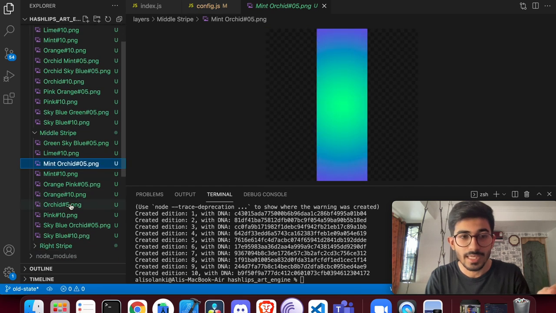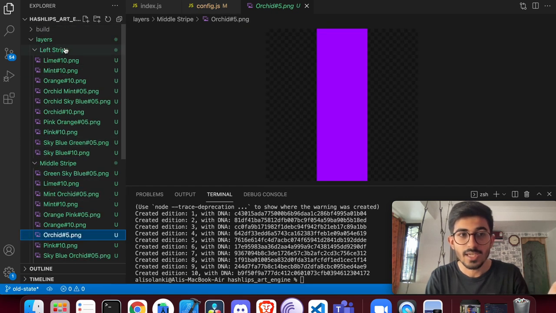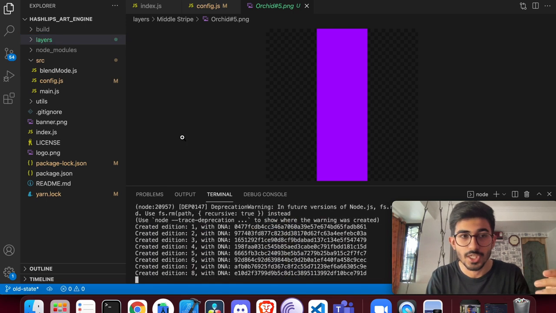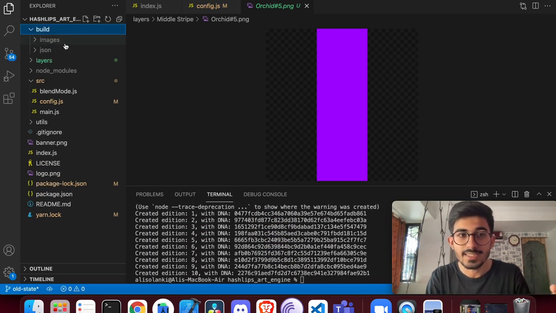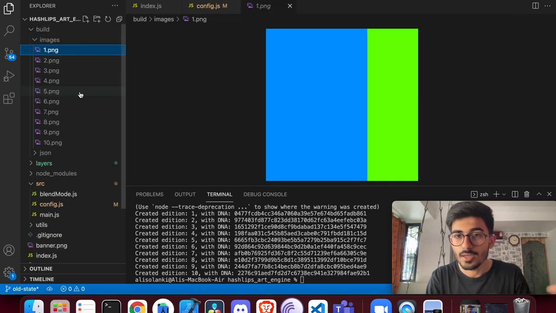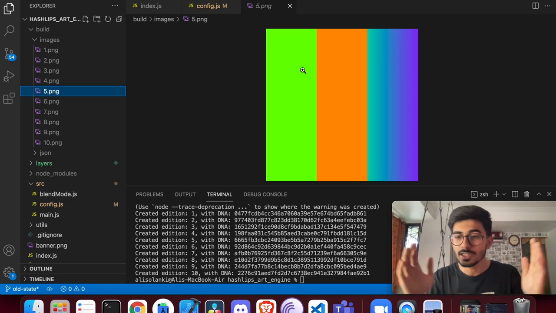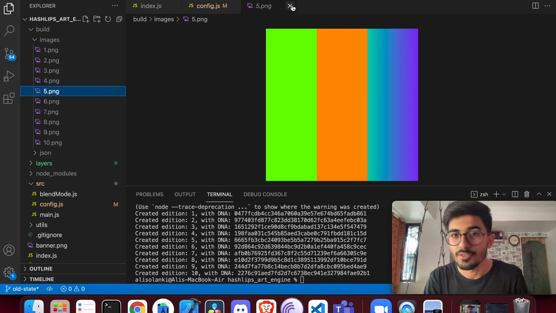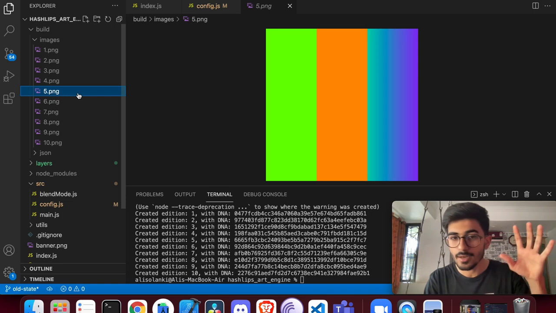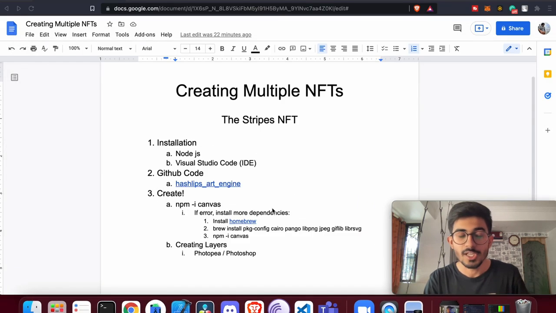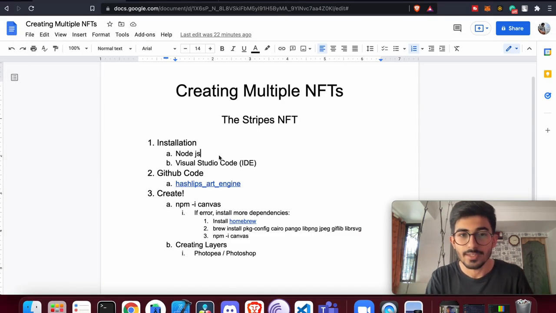I'll be showing you how I have done this also. So these are the different layers, and essentially by running this code, if I just run this code, it creates these images for me, as many images as I want, and it essentially combines all the layers and gives an NFT for me. So we'll be talking about how I did this, how you can do this as well, and add in as many layers as possible. So let's start with the video.